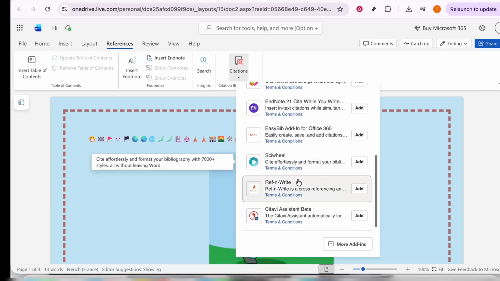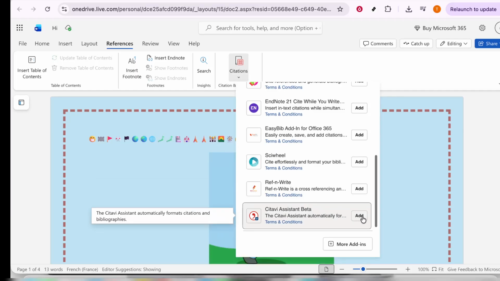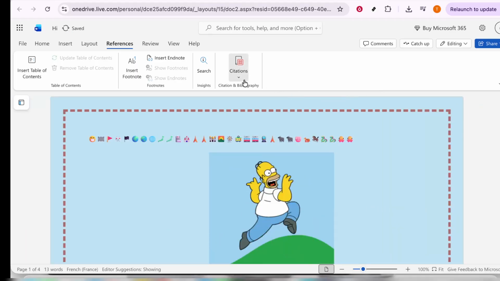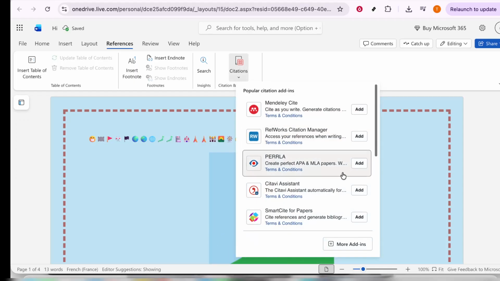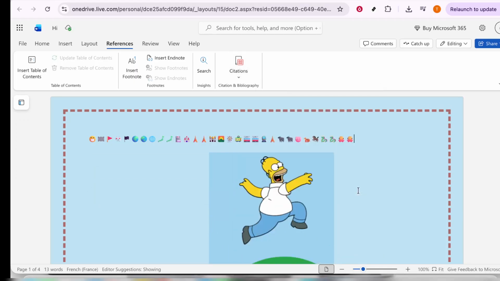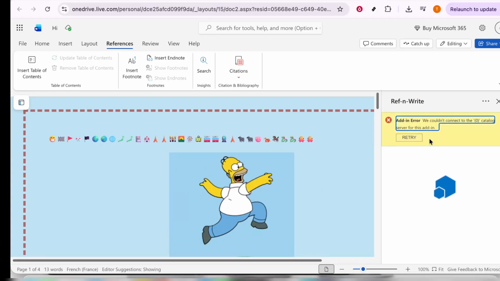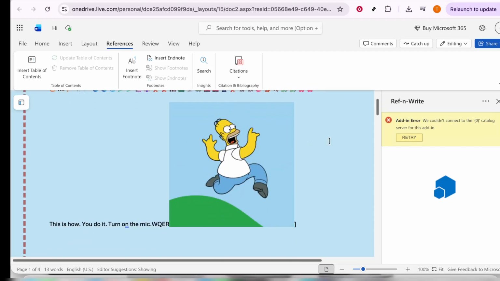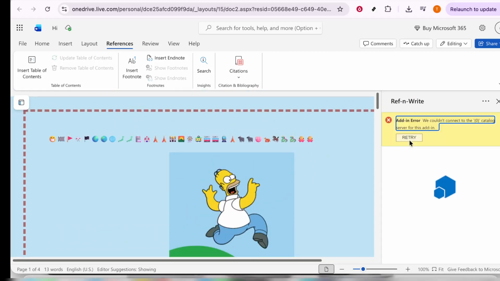The next step is to focus on actually adding your citation. In the Citations and Bibliography section, look for a button labeled Add New Source. Clicking this button is a crucial step as it allows you to input the necessary details about the source you're referencing. Once you click Add New Source, a dialog box will pop up. This dialog box is where you'll fill in the information about your source, such as the author's name, title of the source, year of publication, and other relevant details.